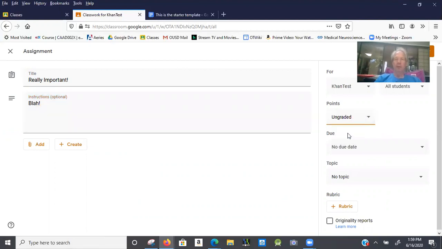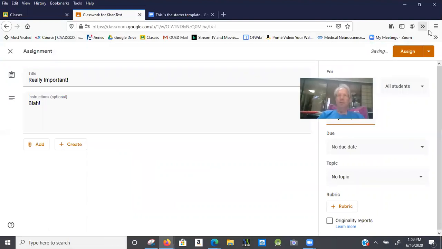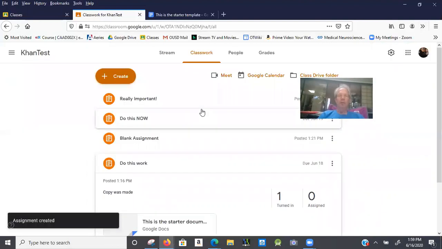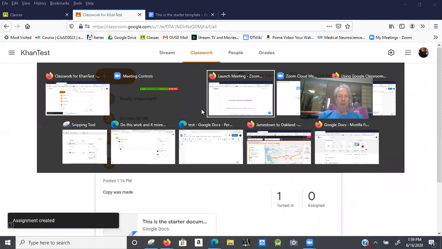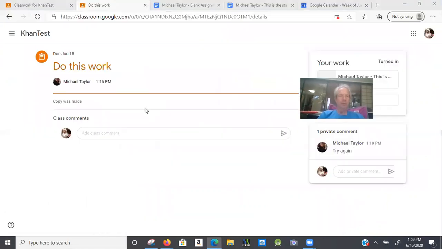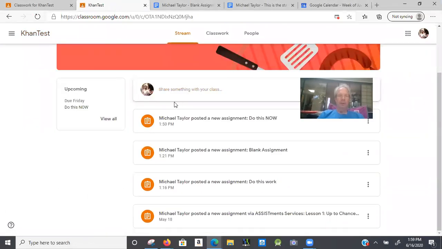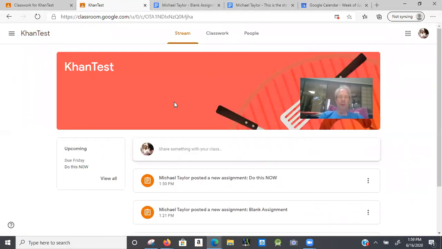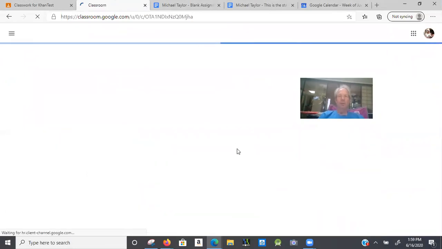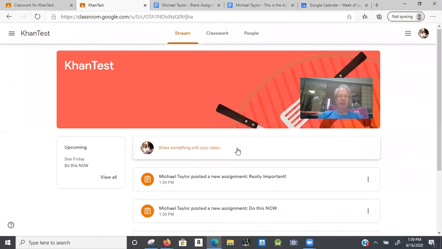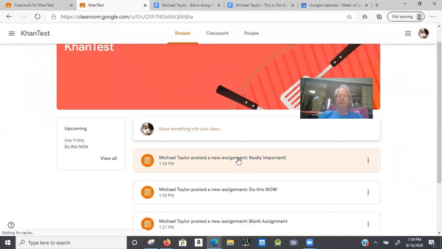I'm going to make this graded, and where's my button? There it is. So, okay, I'm going to jump over to my student account, which I've got open in a different browser. Let me update it, and sometimes they will have to update it. Control R is refresh on most computers. And you will see, oh yeah, really important. So I did this thing.